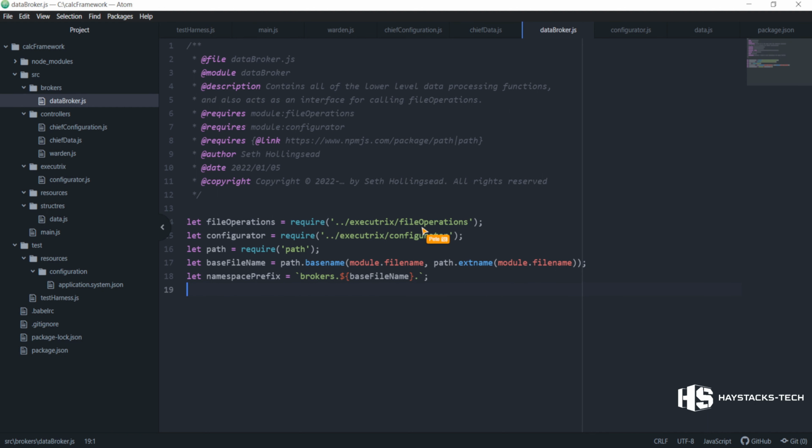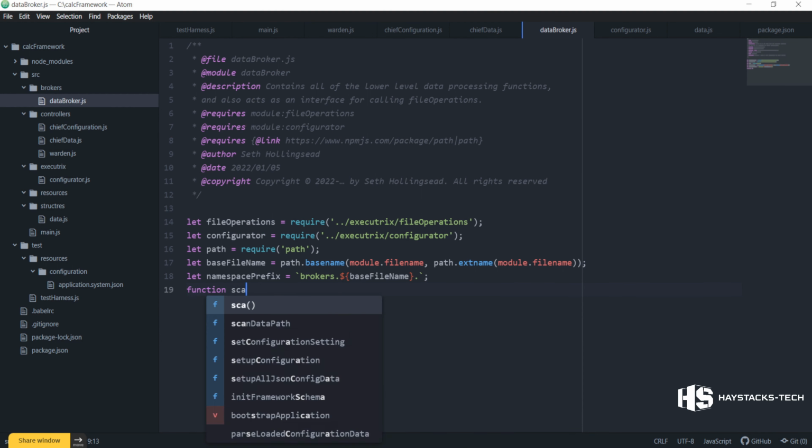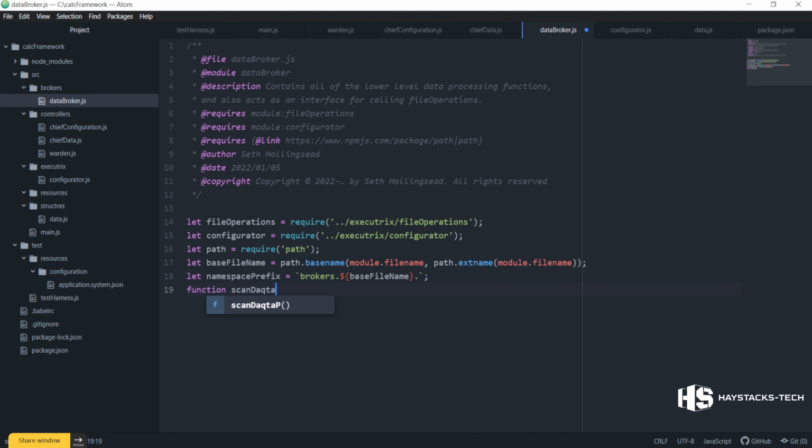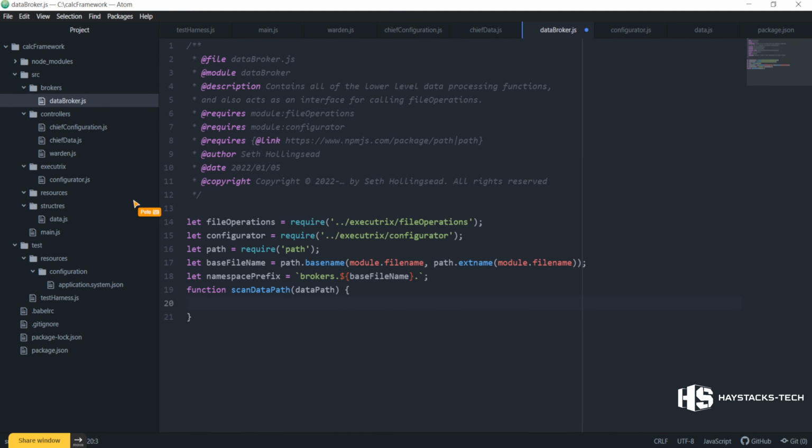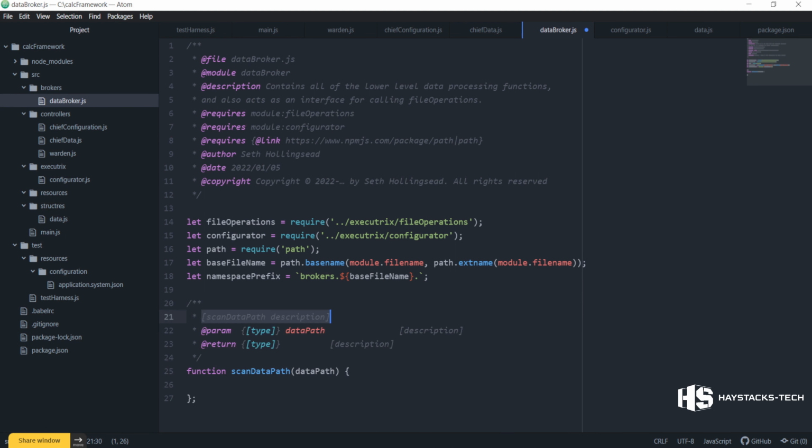And there'll be a number of functions we need here, and they're a little bit more involved. We actually need 3 functions. So function scan data path. Data path is the parameter. Oops, I need to make that come down by 1. Okay, and the header for that looks like this. Function scan data path.